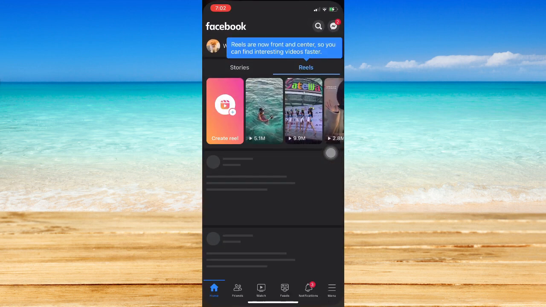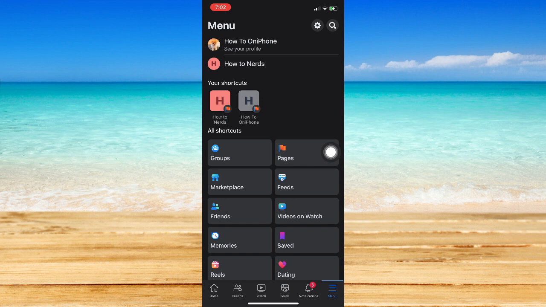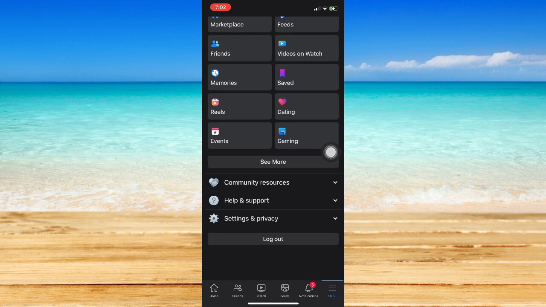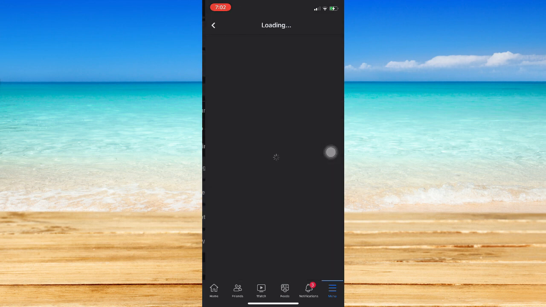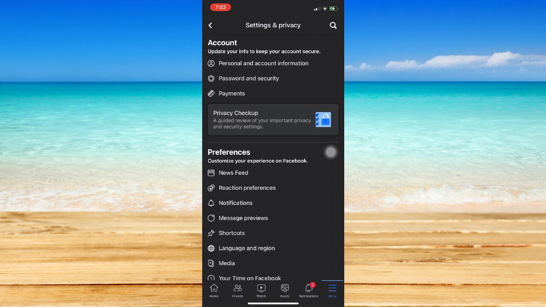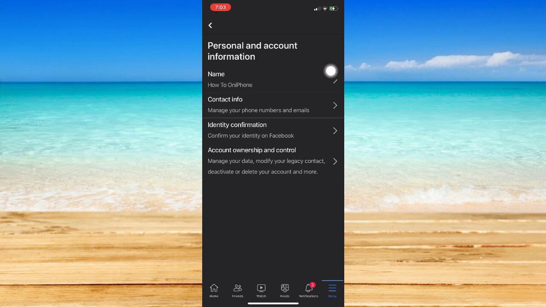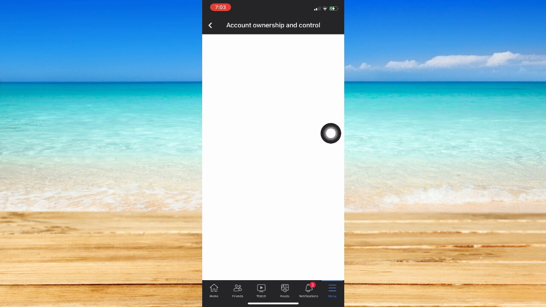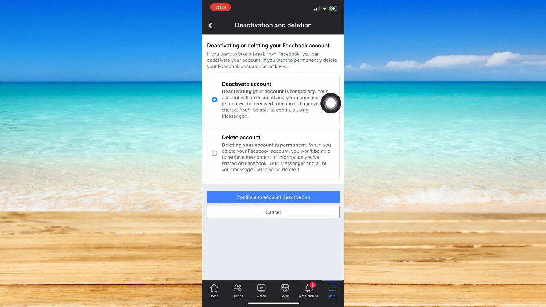So now, open Facebook first and then go to the menu found on the lower right corner of the screen. And then scroll down and look for settings and privacy. Go to settings and then go to personal and account information. Wait for it to load. Go to account ownership and control. Wait for it to load once again. And go to deactivation and deletion.